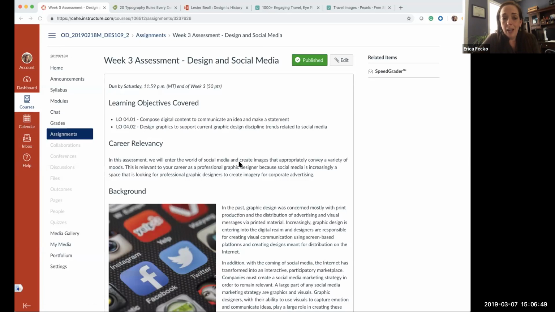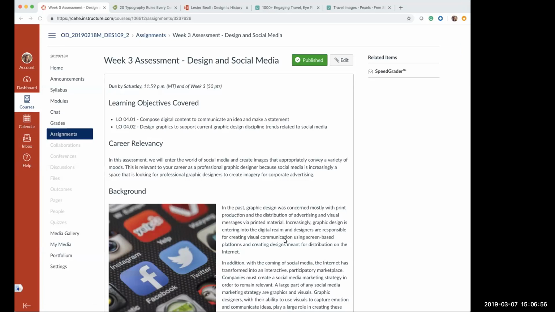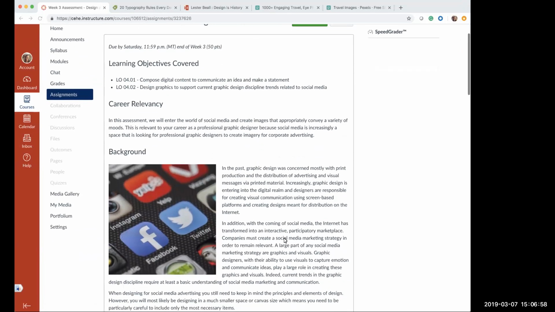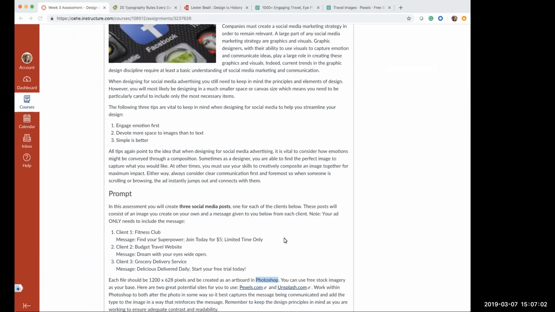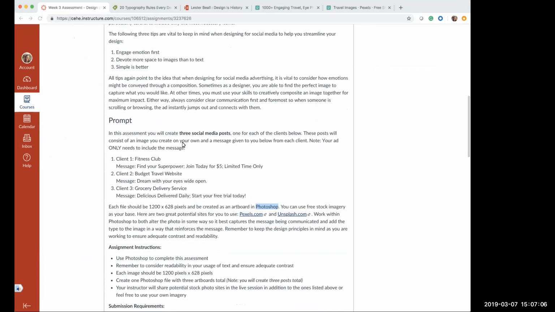This is going to be a quick week 3 assessment on designing your social media ads. As you can see, here is the assignment with all the important information on what is going to be asked of you for this project. We will be creating the 3 social media posts. Our first one will be for a fitness club. Second, the budget travel website. And also the third will be the grocery delivery service.